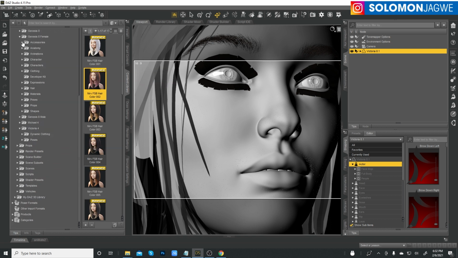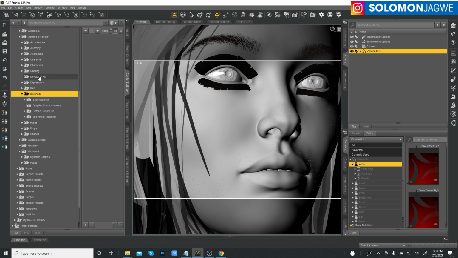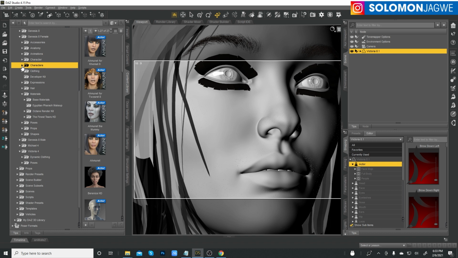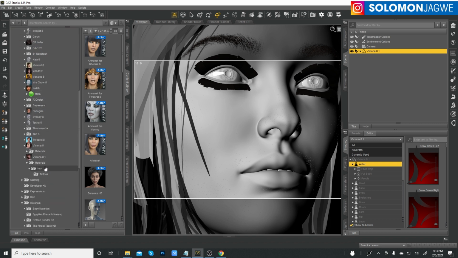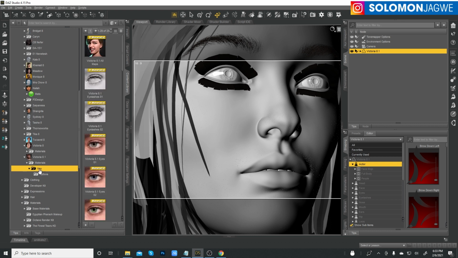8.1. Let's get out of anatomy. And Genesis 8 female. Make sure I have not hair under materials. No, sorry. Let's go to characters and then look for Victoria 8.1 and under materials. They have these amazing materials that you can add, and also the entire stack of 8.1 materials is up here. You can change the eyes because right now we have, let's go to NVIDIA Iray.